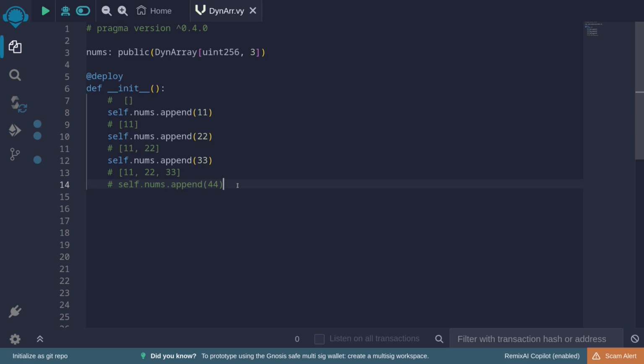Okay, so we learned how to append elements to a dynamic array. There are other operations that we can perform on a dynamic array. For example, let's say that we wanted to remove the last element from this dynamic array. Currently, the last element is 33. To remove this, we can call self.nums.pop. This will remove the last element. The last element is 33, so 33 will be removed from the dynamic array. And of course, since we removed the element, the length of the dynamic array will now be equal to 2.